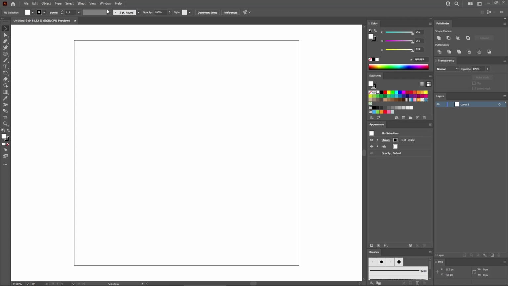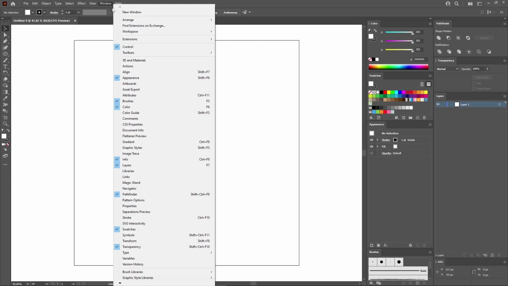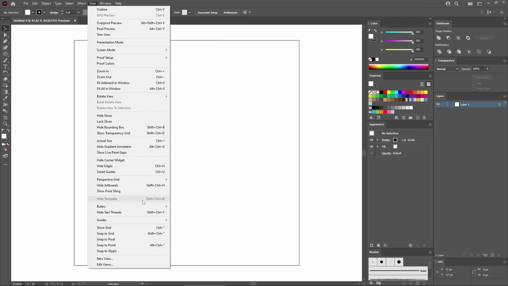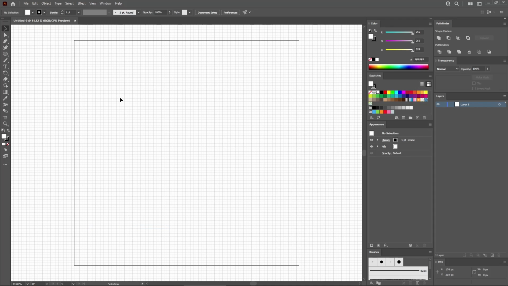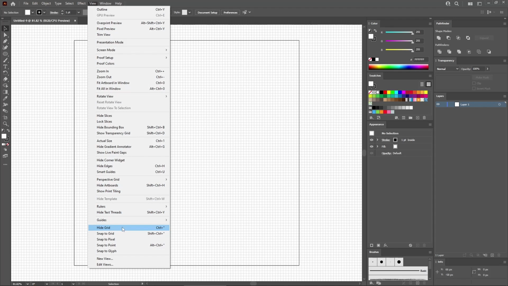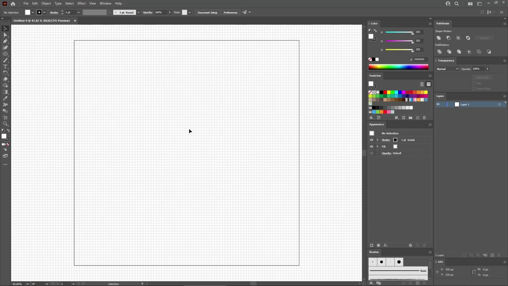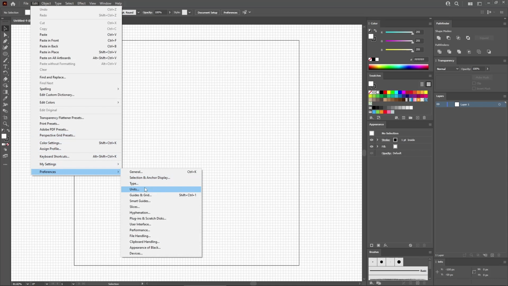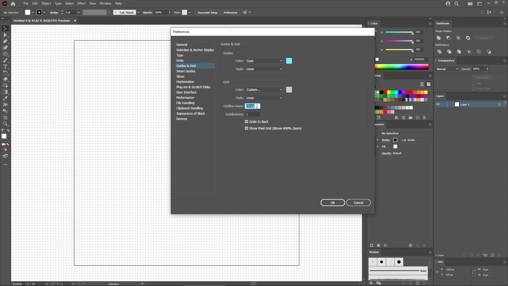Let's go to Window in the menu bar, and first of all make sure that the control panel is active, and then open all the panels that have this check mark. Once you're done, go to View and Show Grid to enable the grid. Go again to View, but this time to Snap to Grid, which will enable the Snap to Grid feature. And for this tutorial, you'll need a grid line every 1 pixel, so let's go to Edit, Preferences, Guides and Grid. Just enter 1 in this grid line every box.